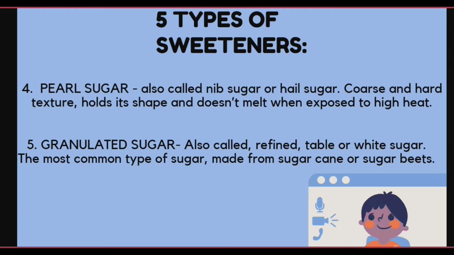Coarse and hard texture, holds its shape, and doesn't melt when exposed to high heat. Fifth, granulated sugar, also called refined table or white sugar. The most common type of sugar made from sugar cane or sugar beets.